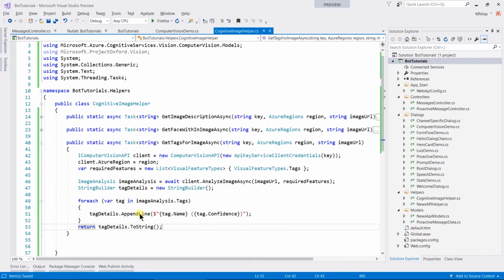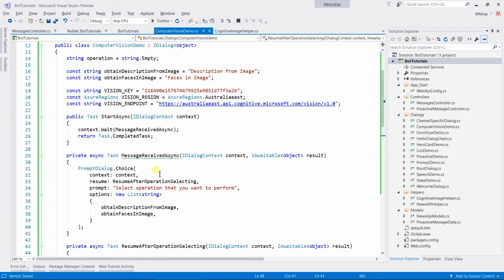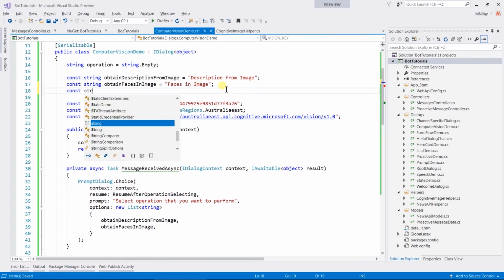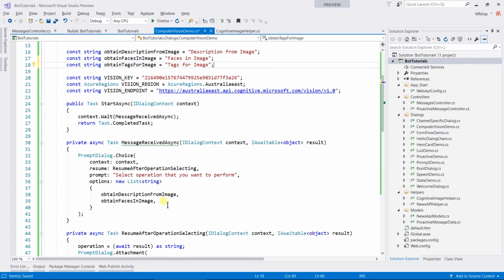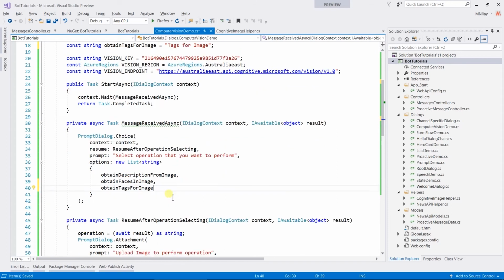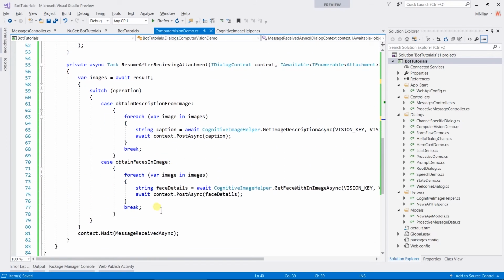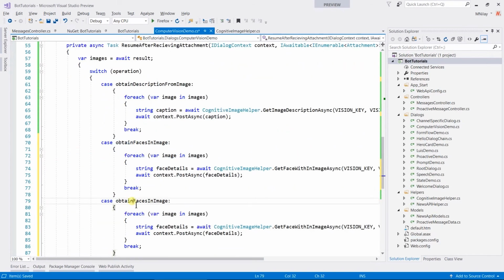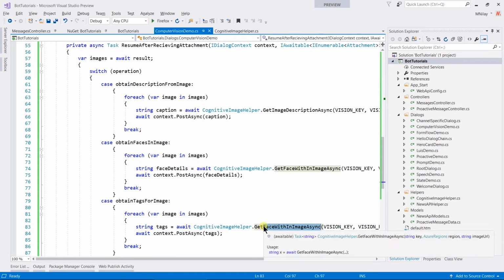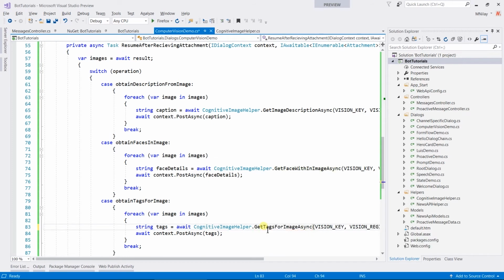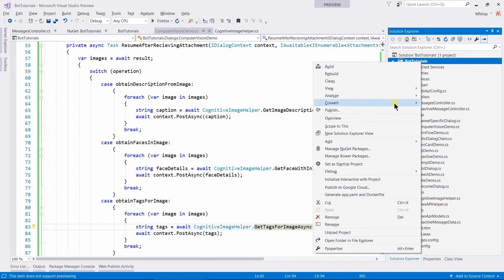Let us update our dialog. Add a constant for tags for image. Add it to the list of Chrome dialog. And copy this case. Update the name of the case and variable. Call the method to retrieve tags. Save all the files and publish it.